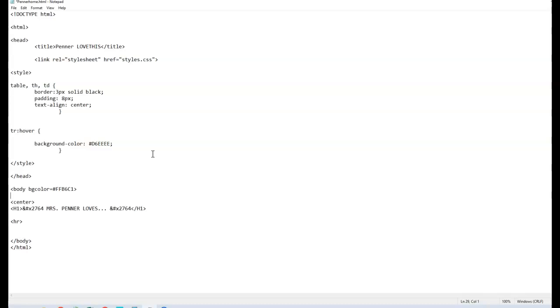Probably right after our body command, right? Before any other things, right? Navigation's at the top of your page, usually, right? So we'll put it right after our body, okay?